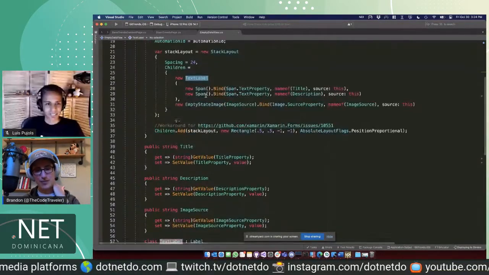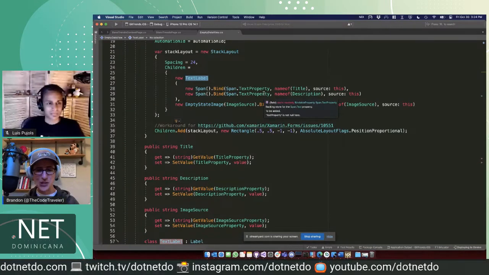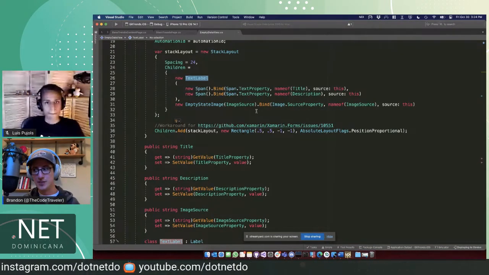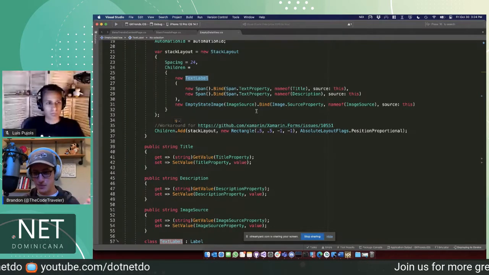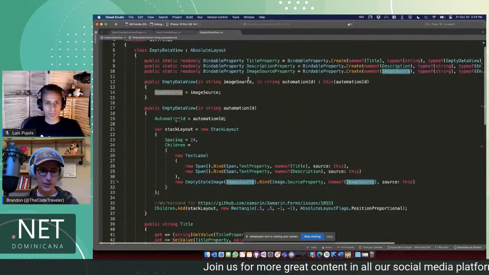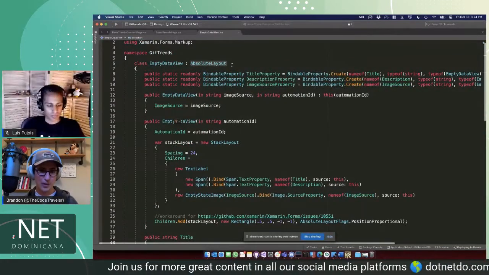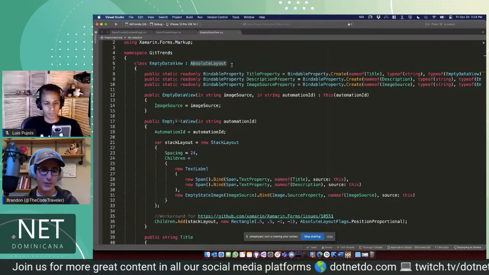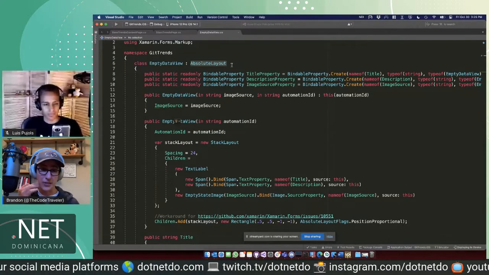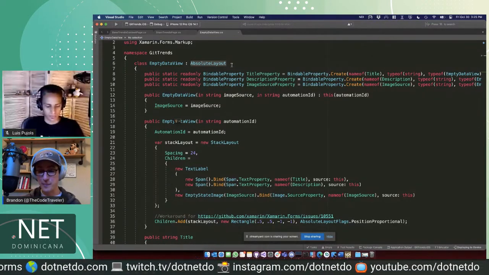So yeah, larger text, and then the description is smaller text, probably not bolded, and then also this image. So this little UI layout is what we're using in 3 different places in the app already. The stars chart gives us a 4th place to use it.